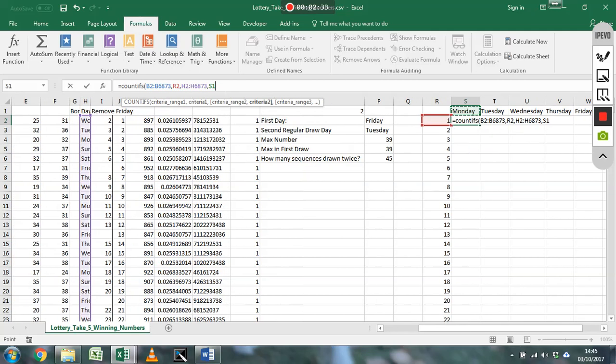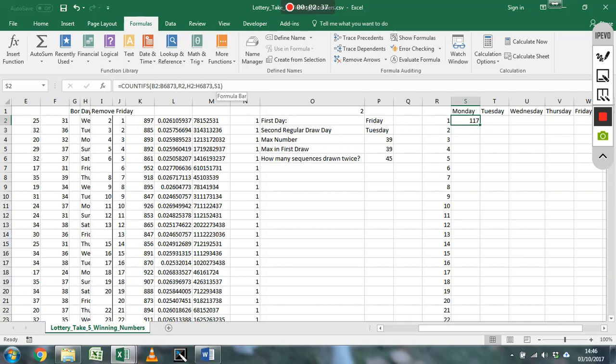Okay, so I'll stop with that for a moment. So there are 117 instances where a 1 appears in column B and it's a Monday in column H. So it's looking in column B for whatever's in R2, so that's a 1, and it's looking in column H for whatever's in S1, which is a Monday.